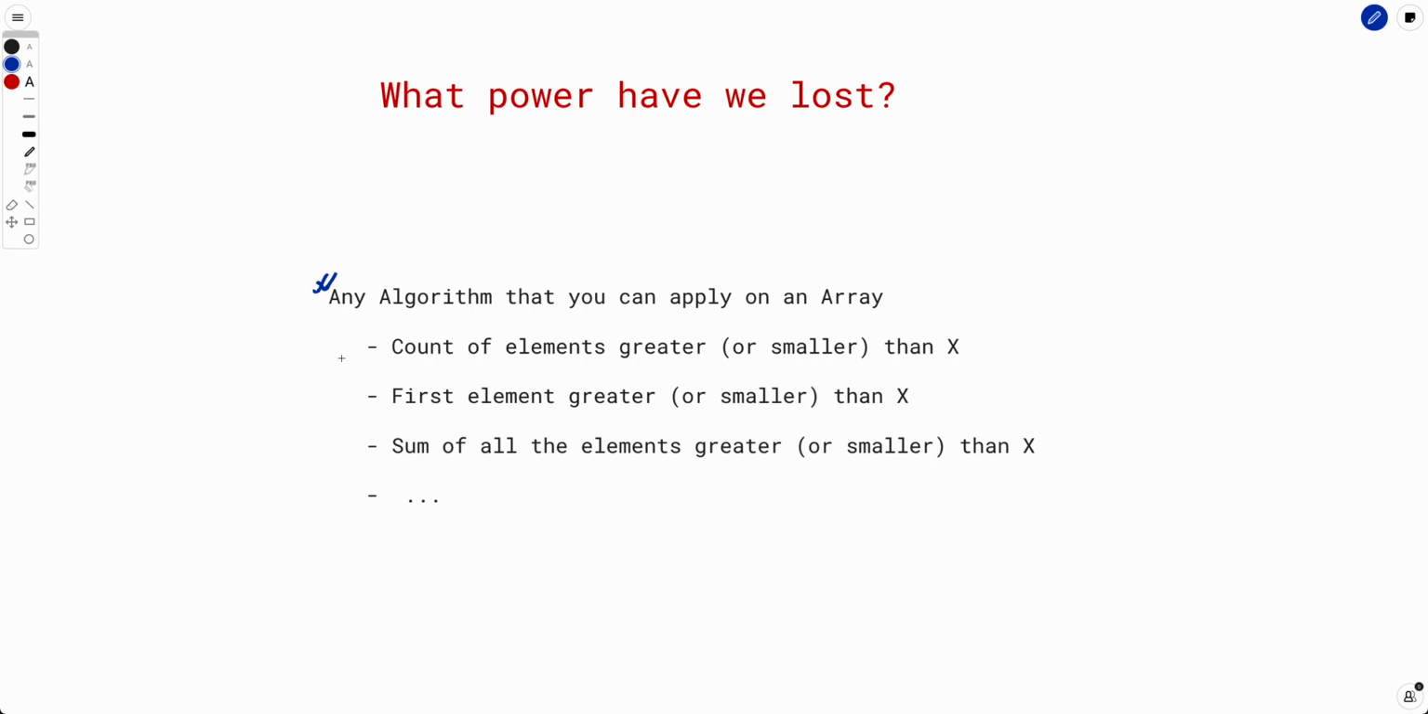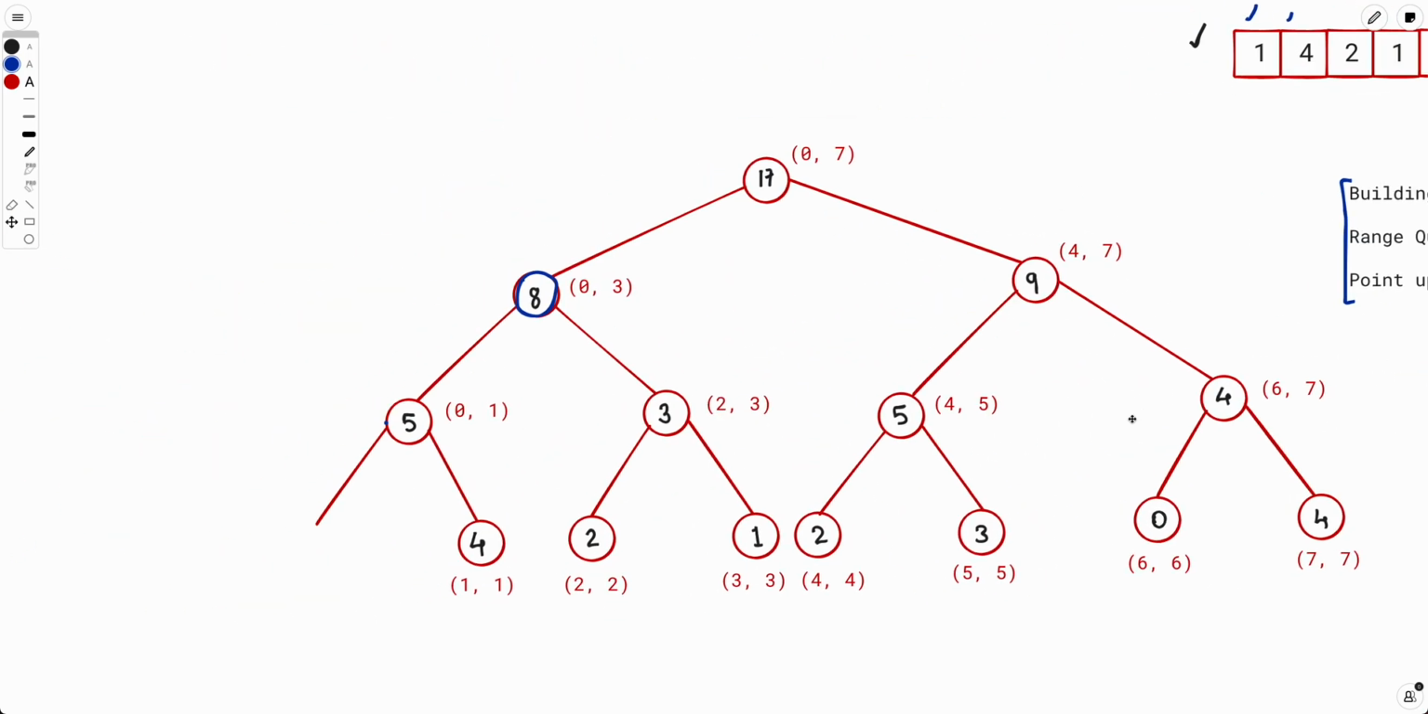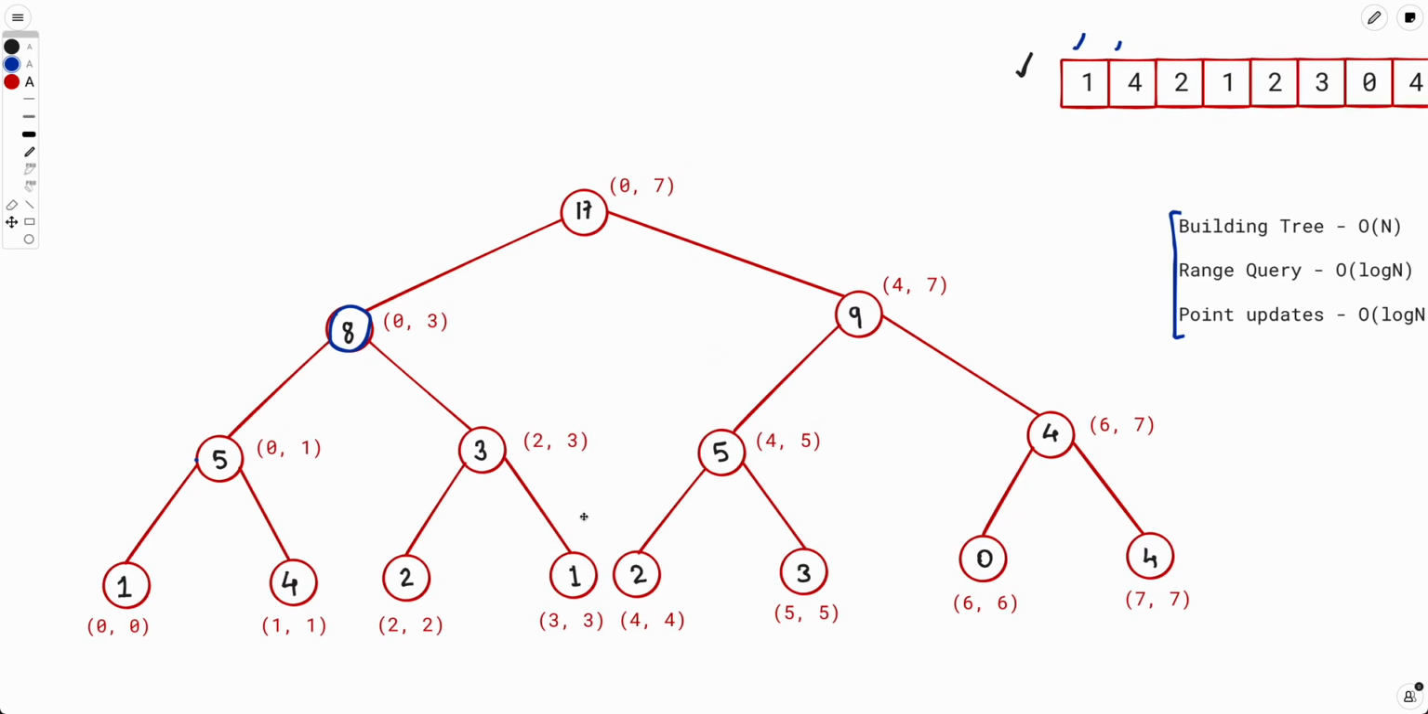There are various examples. Let's say in an array, you can easily count the number of elements smaller or greater than a particular number x. Similarly, in a given array, you can find the sum of all the elements which are smaller or greater than or equal to x. And similarly, you can find the first element which is greater than x, and so on and so forth. So there are various things that you can apply on a single array, but here you lose the capability of doing any of these things because you lose the context of what elements constitute this particular value, right? Now that's the limitation that we are trying to solve.